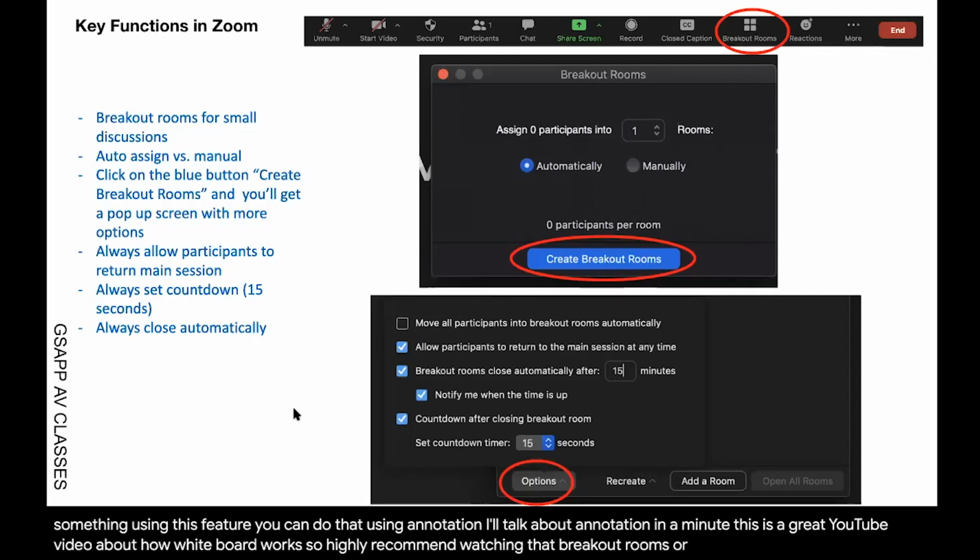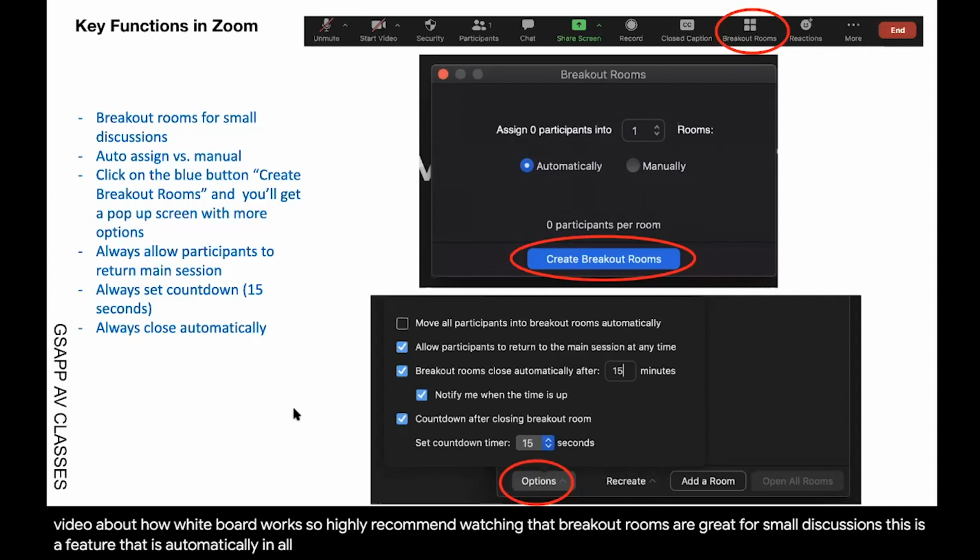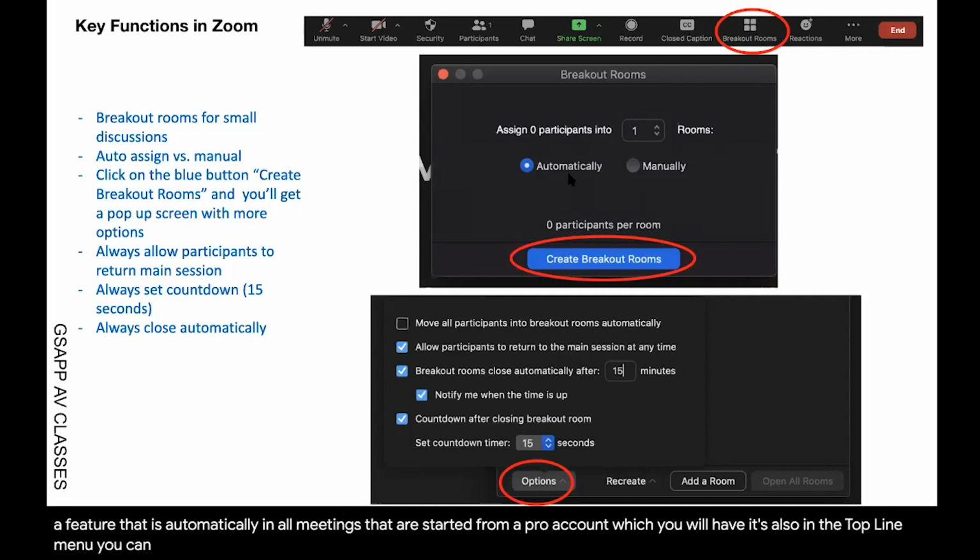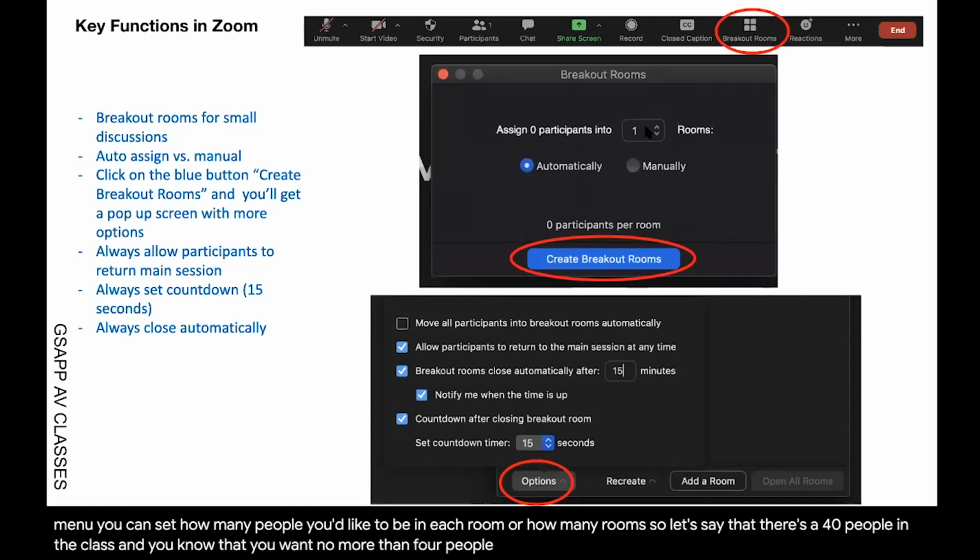Breakout rooms are great for small discussions. This is a feature that is automatically in all meetings that are started from a pro account, which you will have. It's also in the top line menu. You can set how many people you'd like to be in each room, or how many rooms. So let's say that there's 40 people in the class and you know that you want no more than 4 people per group, then you're going to set for 10 rooms.